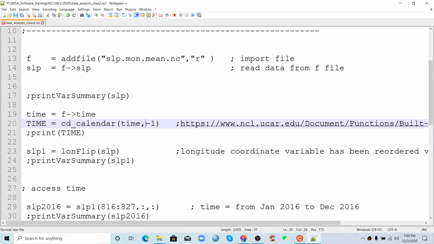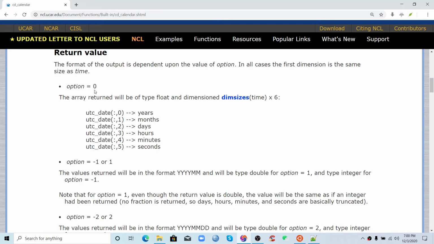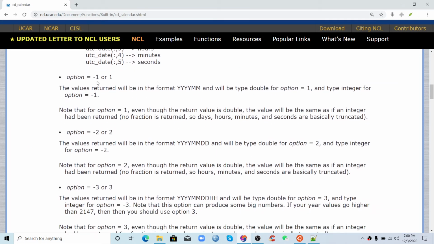You need to understand. You need to know the options. If you use 0 or -1 or 1, with this one you can convert your time into year and month. I know the sea level pressure inside the data is the monthly mean sea level pressure.